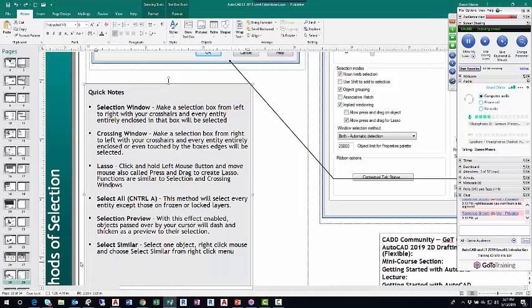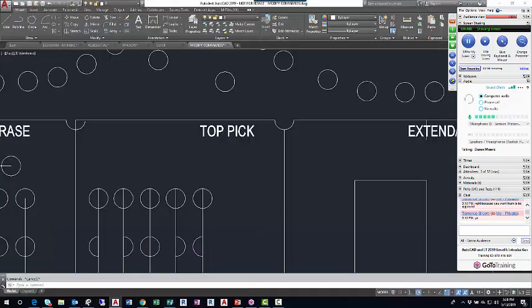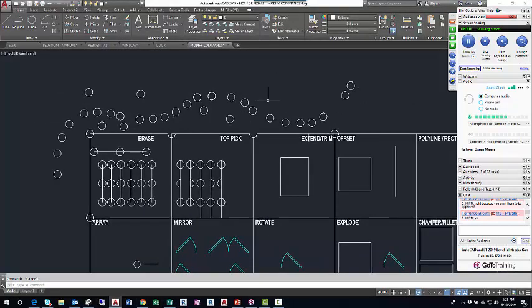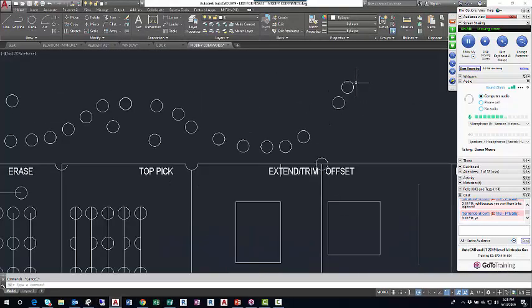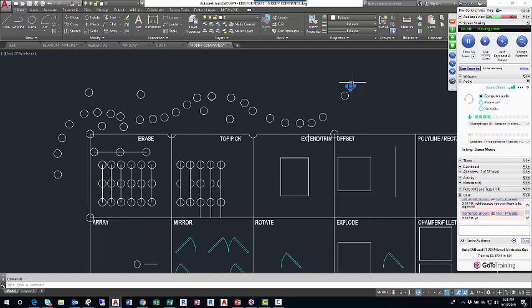Select similar is the final method of selection. This is my favorite one. I definitely get a chance to use this one every day. It's almost so intuitive, but it's kind of hidden. So I want to get all these circles, right? I'll left click one circle, and then I'll right click my mouse.